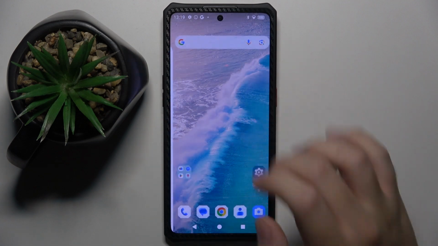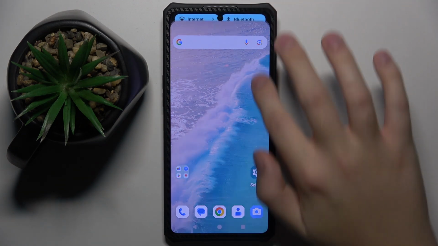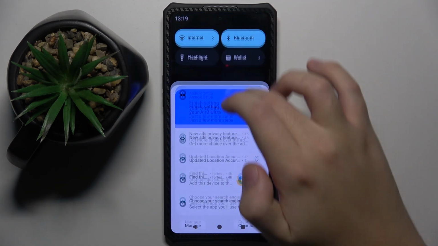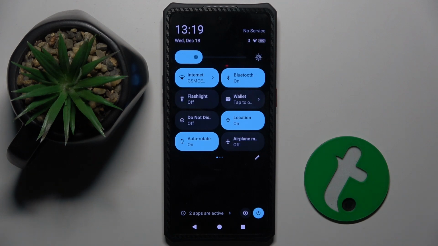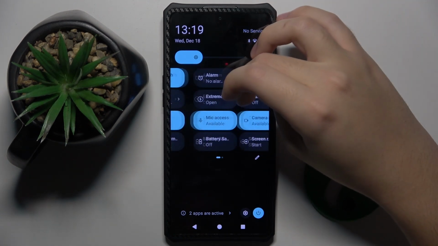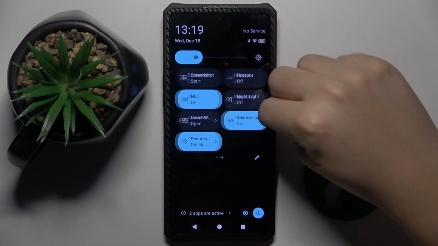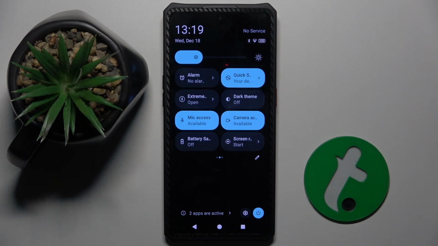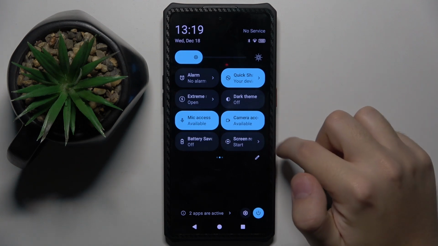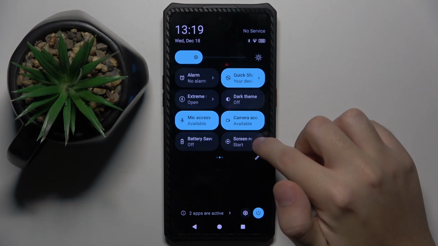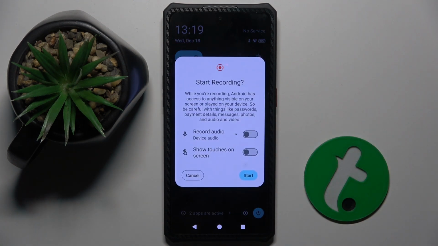Alright, so to do this, firstly we have to swipe from the top to the bottom like this, and right here we have to open the shortcut panel. Now here we have to swipe and find our screen recorder. As you can see, right here is my screen recorder. When we find it, we have to click on this arrow on the right side of the screen recorder button to open screen recorder settings.